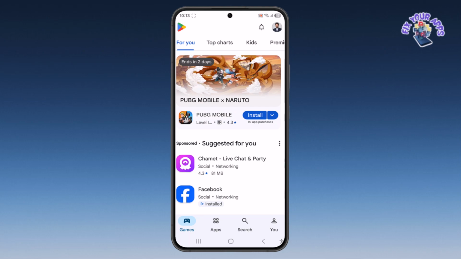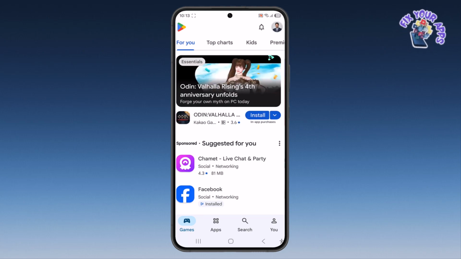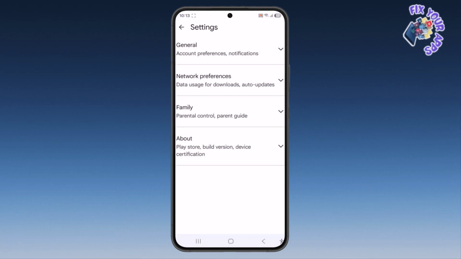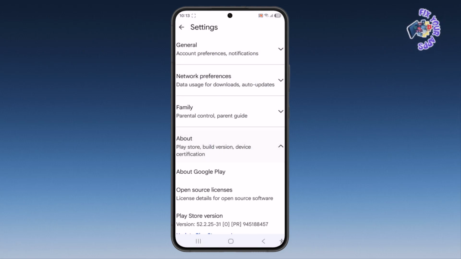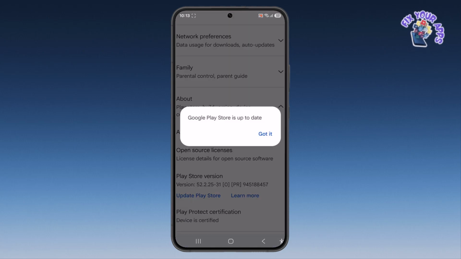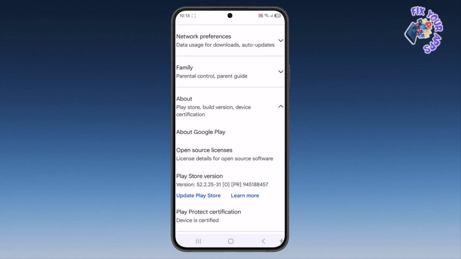Again, tap on your profile icon in the top right corner of the Play Store. Then scroll down and go to Settings. Then open the About section. Scroll down and tap on Update Play Store. If an update is available, tap on Update and let the Play Store update itself. In many cases, updating the Play Store fixes the problem.